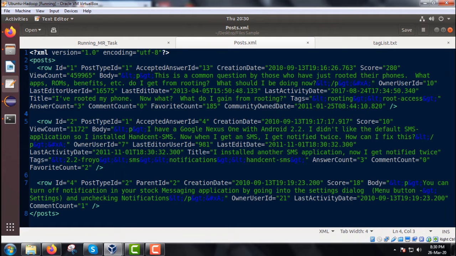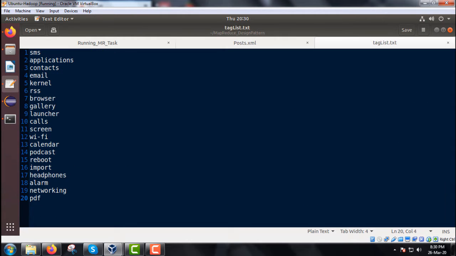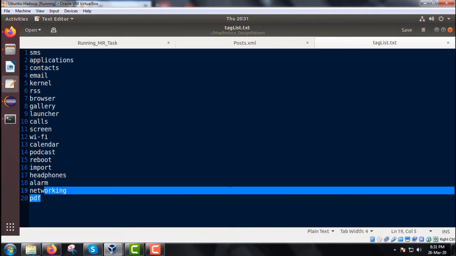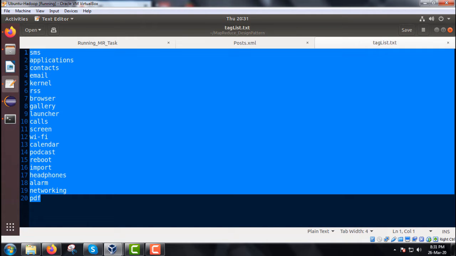Now we shall go for the Java programs. We shall show you that we mainly have two Java programs. One is the MR task Java program, and then we have the other one. Here at first we are going to discuss tag list.txt.